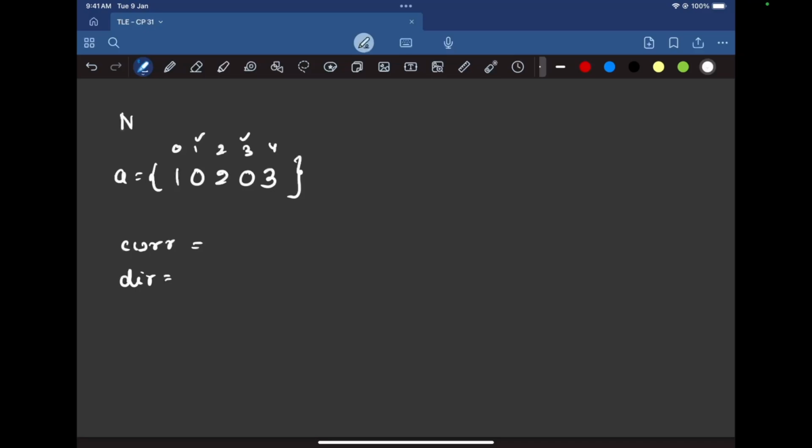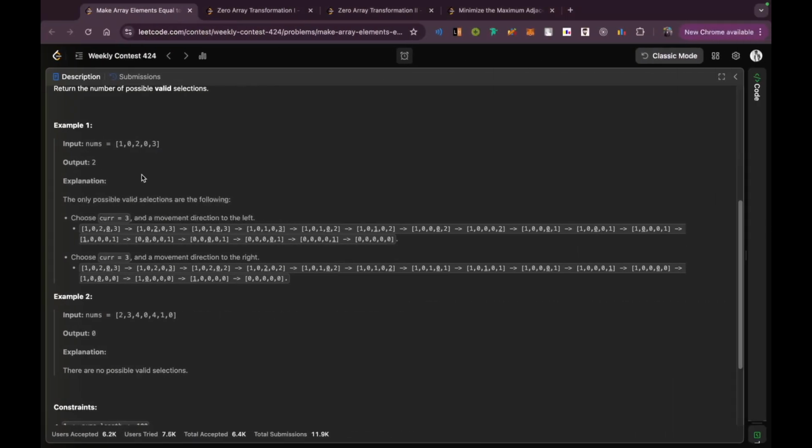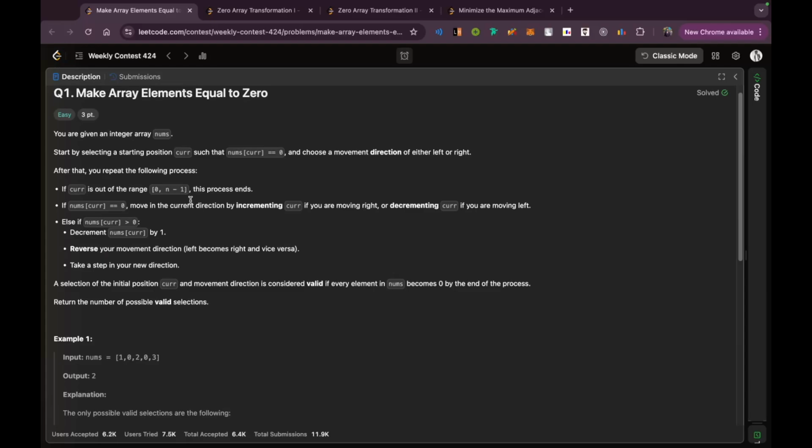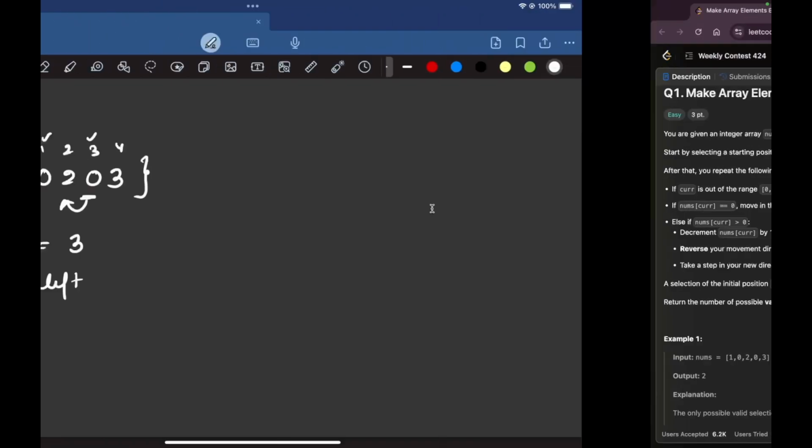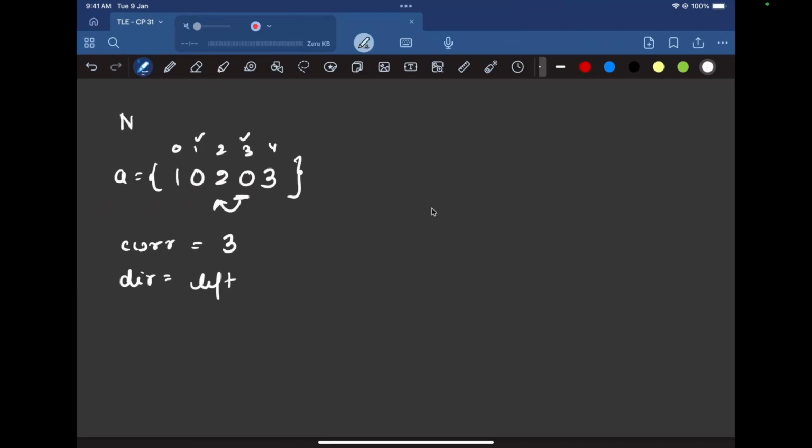Let's say I pick index 3 and I pick the direction left. Since I've picked the direction left, I will try to move left. You can move left as long as the number is not positive. It's written that if nums[current] is 0, you move in that direction simply by incrementing current if you're moving right, and decrementing current if you're moving left. So since I chose left, I decrement current and move to the left position.